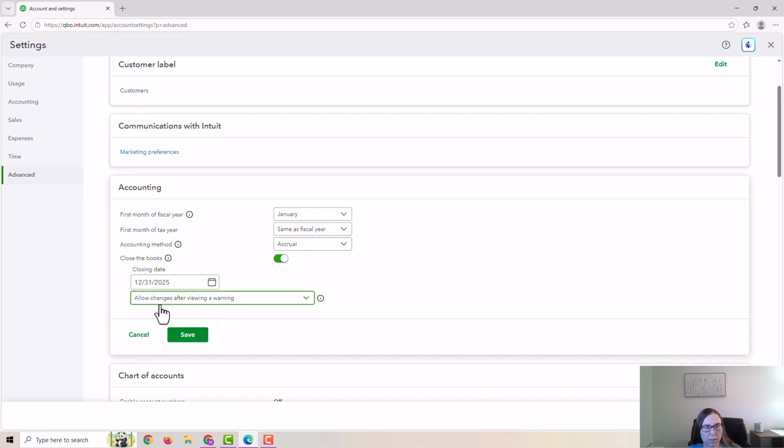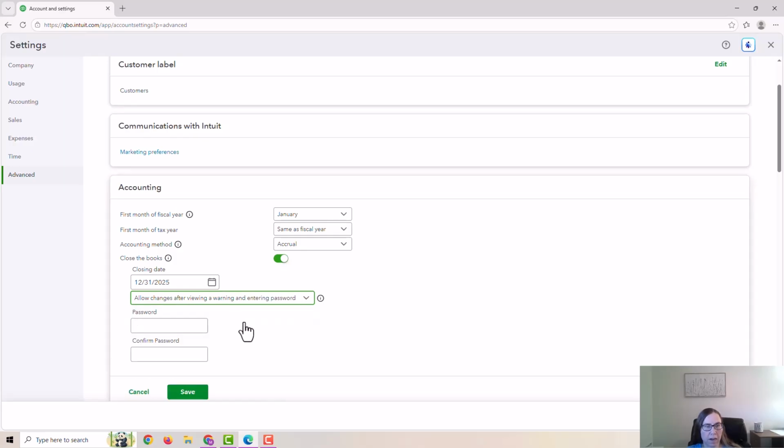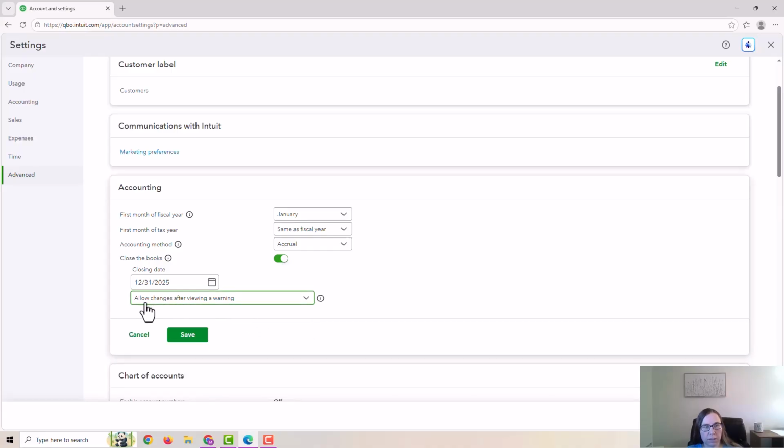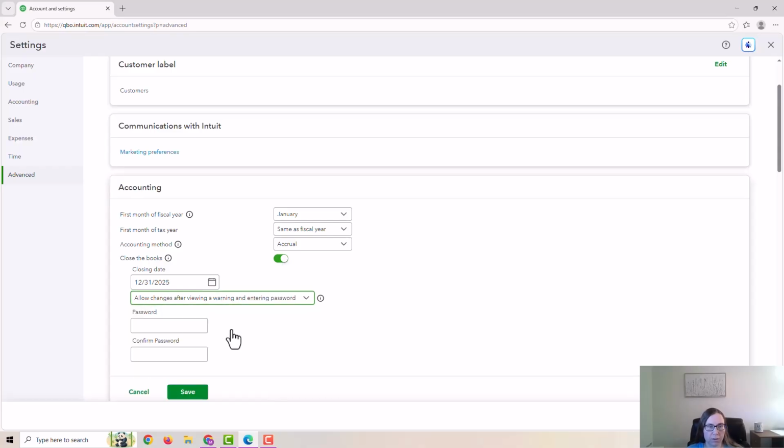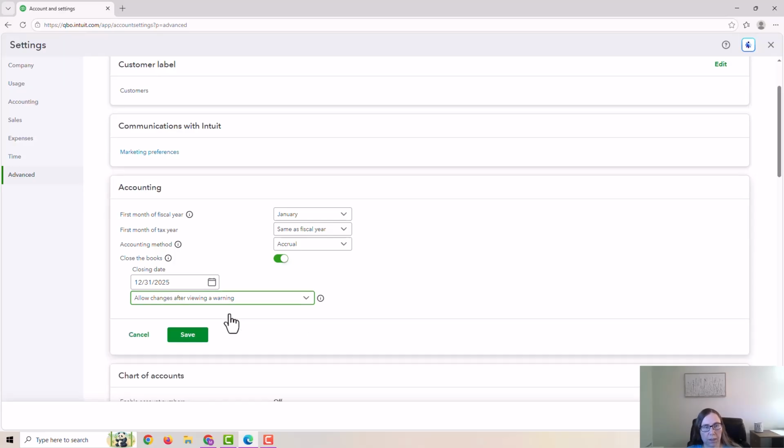Now there's two options here. I can allow changes after viewing a warning, or allow changes after a warning and entering a password. So you'll have to choose one of these options. The risk of choosing the allow changes after viewing a warning is that people might click through the warning without looking at the message and without realizing they're changing something in a prior year. So if you want more security, you could enter a password, but first I'm going to show you what it looks like with just a warning.